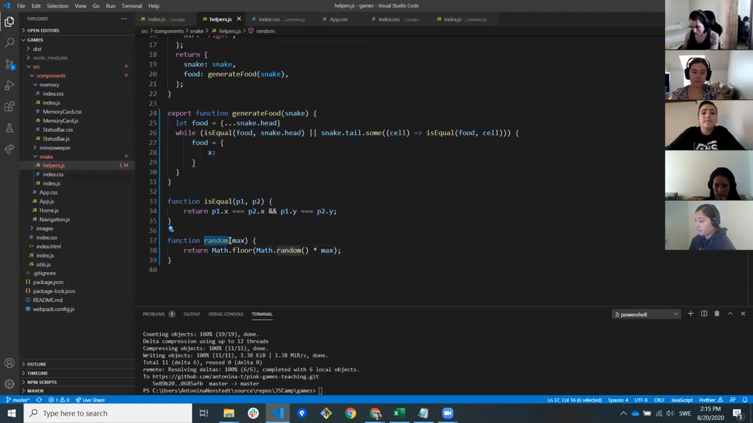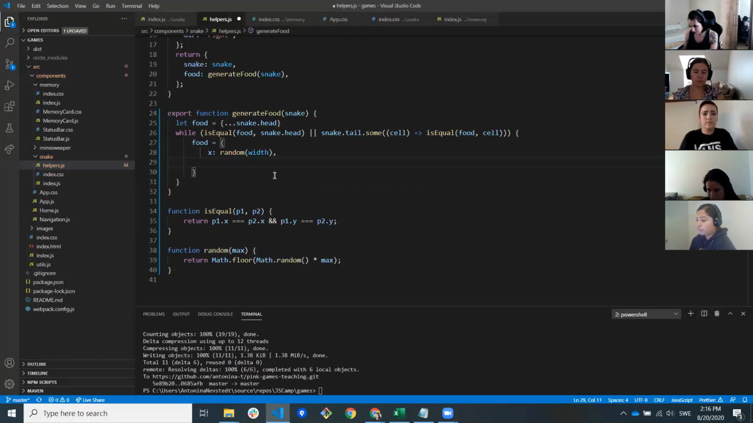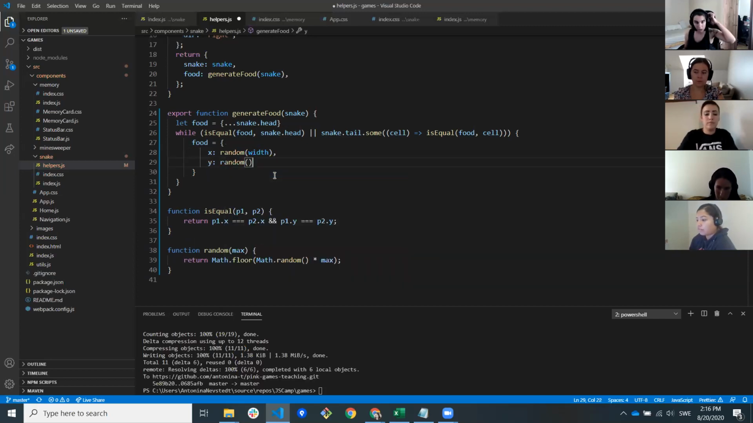That's our random function. So now we can write things like, okay, I'm gonna generate this food and x will be a random number between 0 and width. And y will be a random number between 0 and height.